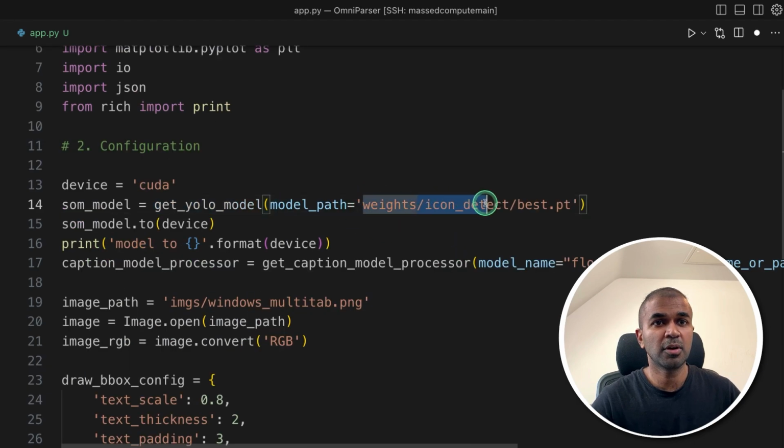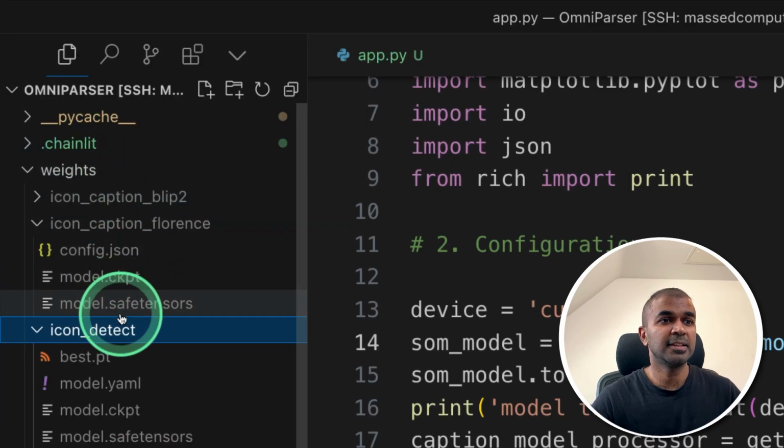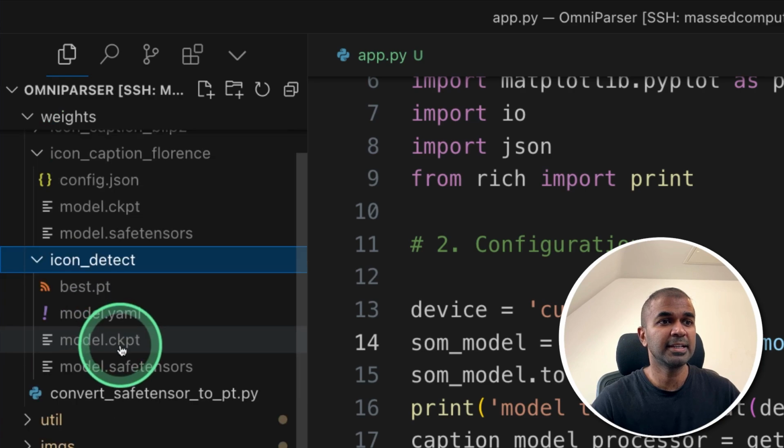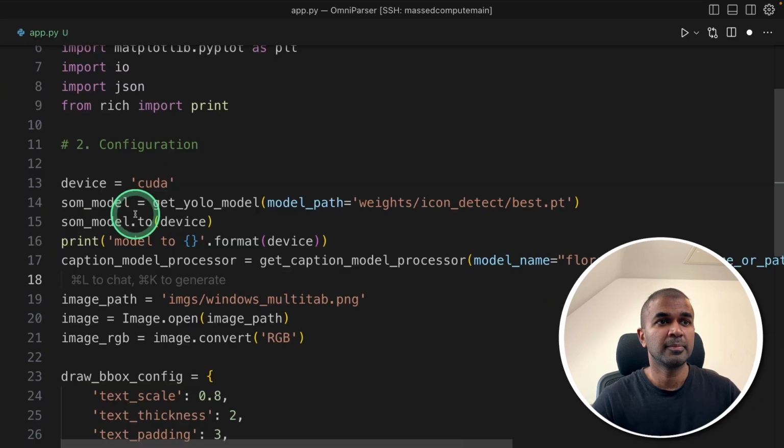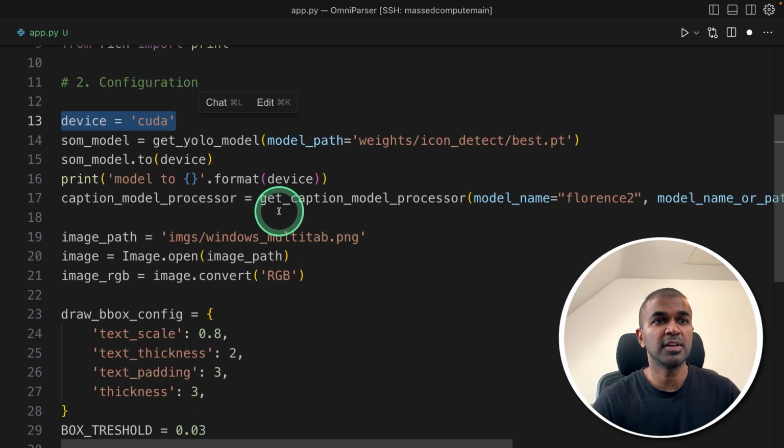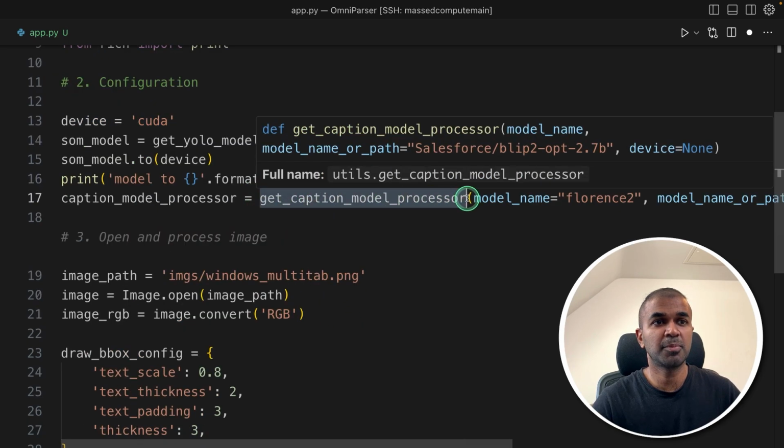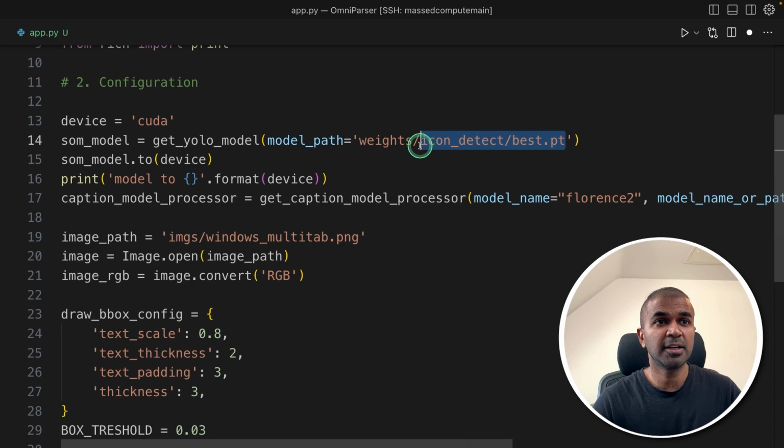This is where the model got downloaded. You can see that in the folder, weights, icon detect, and here you got the models. And assigning that model to the device, that is the CUDA device. Then we are loading the caption model processor. So here we are using icon detect, that is the YOLO model. And for caption, we are using Florence 2.